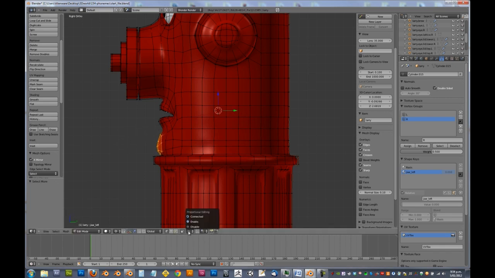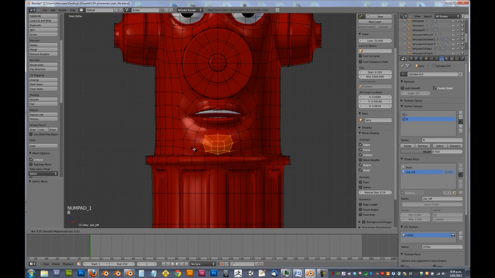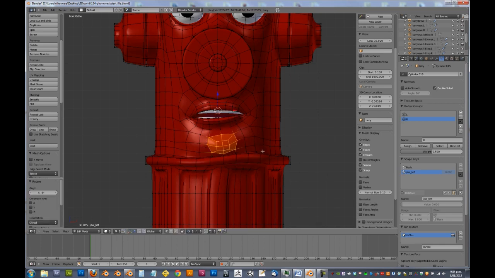We also need to enable connected proportional editing, so we can go into front view, rotate this by about -8 degrees. We're going to have to turn off X mirror first. And then simply scroll your mouse wheel until it just starts to move the corners of the mouth. Fantastic.